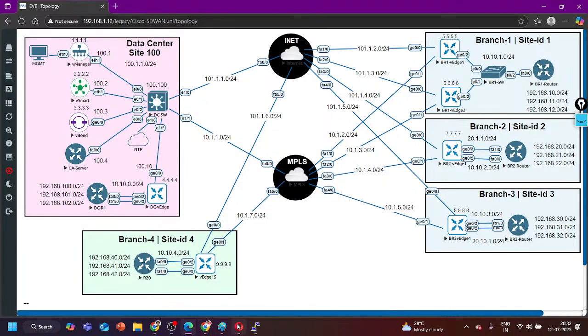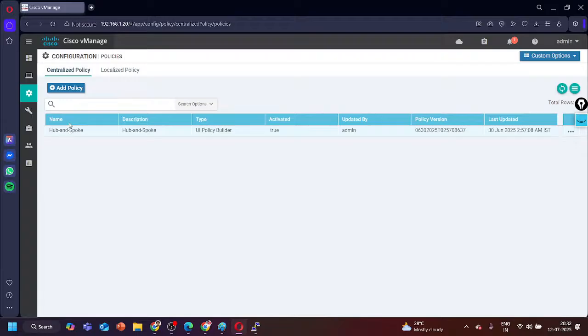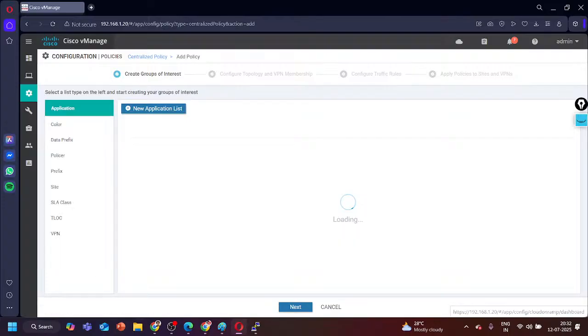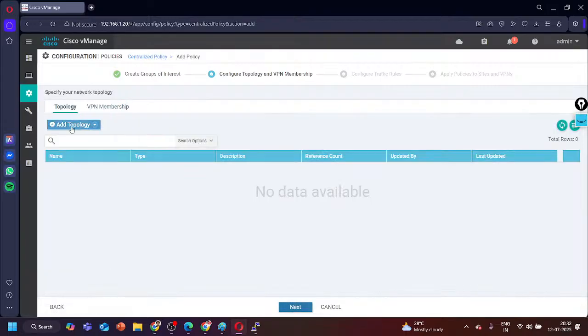This is the default policy, and one more policy is applicable. Here again I am going to take you to the policy, and you can see hub and spoke policy is there. If I am going to create any new policy, here is the option of group of interest. I can match the traffic. For now I am clicking next, and here is the topology. If I click on add topology, topology means I am talking about control plane traffic. Hub and spoke and mesh topology is there. Even you can import the topology.